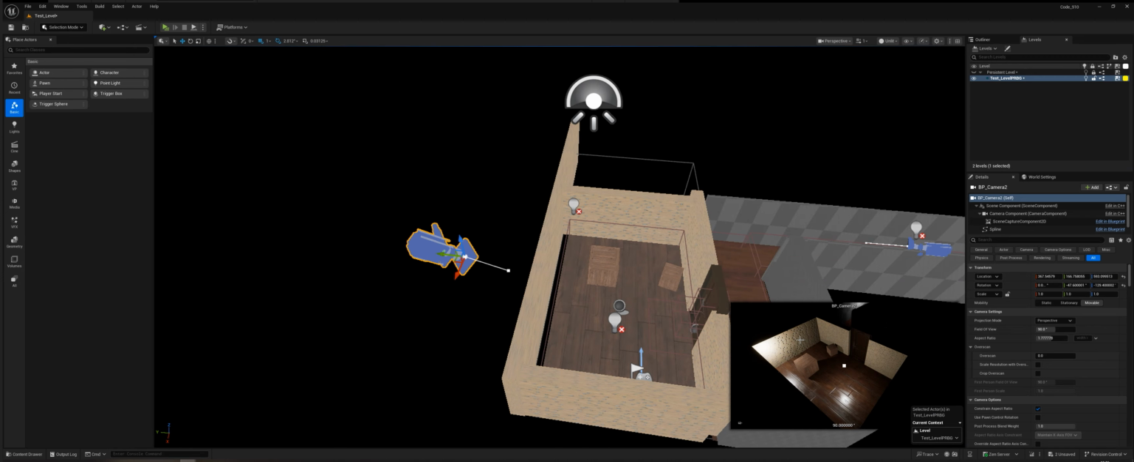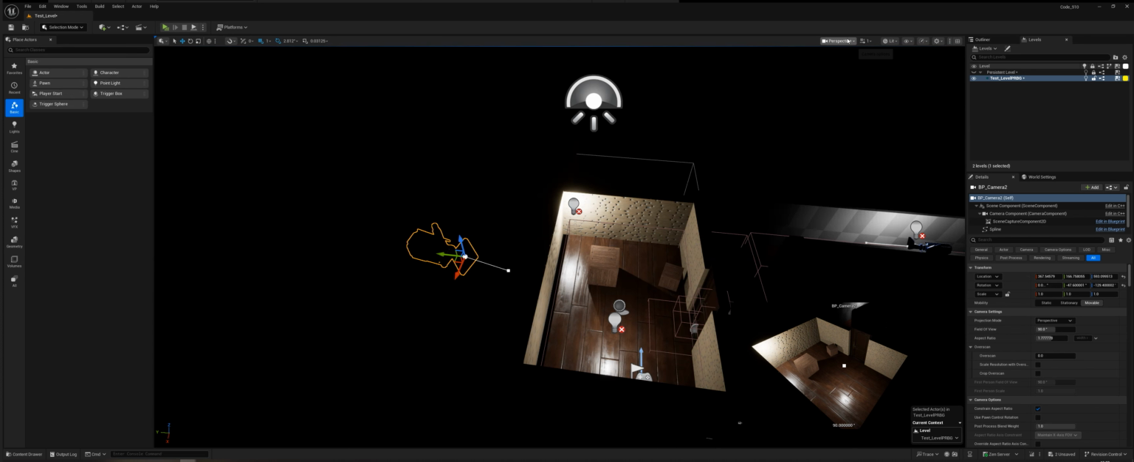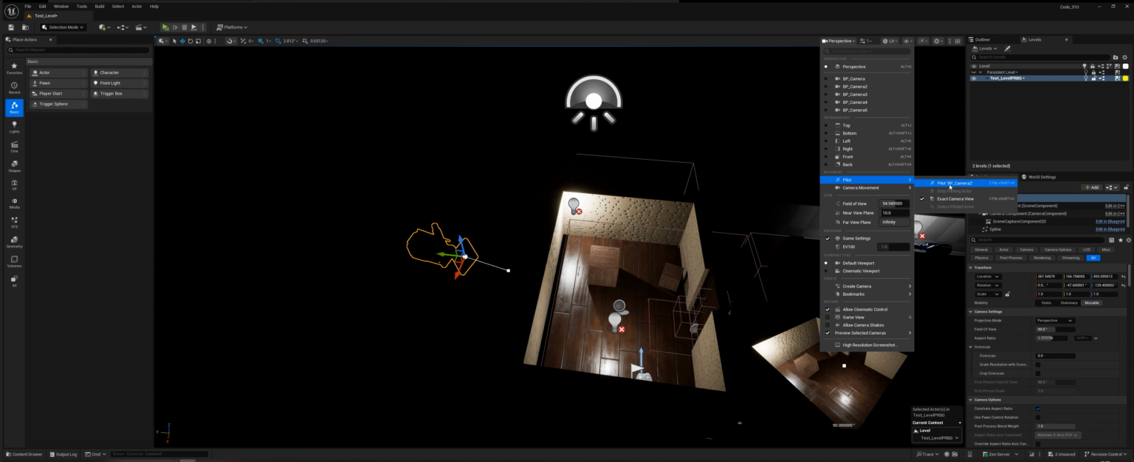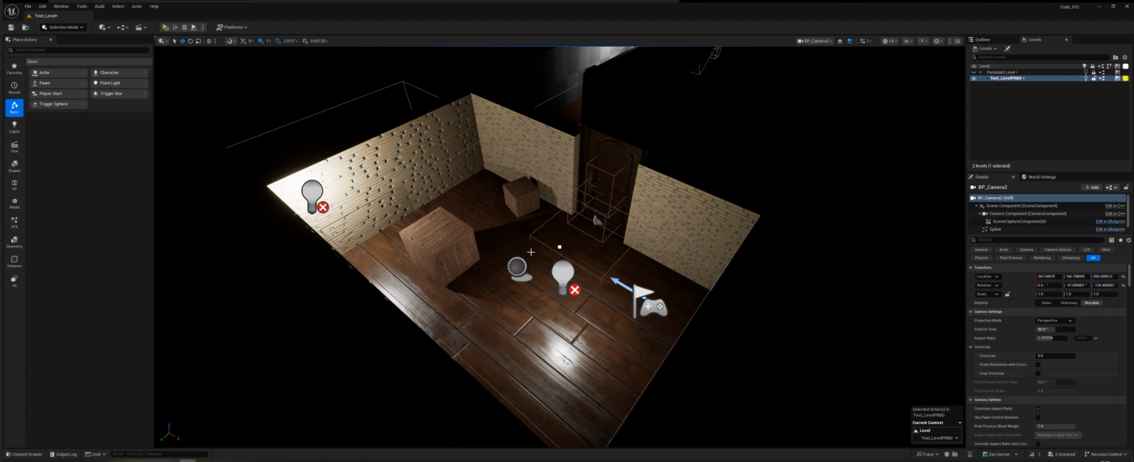Any changes you make here, you will have to make in your persistent level as well, so do this at the very end when you're ready to go. Otherwise, things aren't going to line up. So we will then pilot the camera and we will press G, go to game mode, hide everything. So this is what the screenshot is going to be.